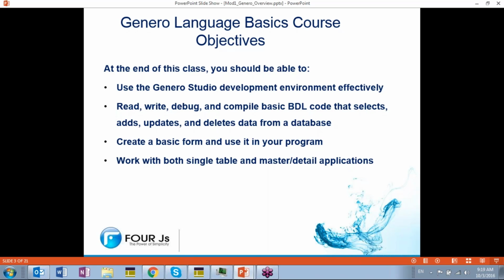So we'll learn a bit about the debugger, and I've even got an optional lab for that if you want to try to walk through a debugger session yourself to get familiar with it. So we'll be working with BDL code that interacts with a database. In this class you'll learn to read, write, and compile your own BDL code that interacts with a database and can do maintenance functions on a database table like add, update, or delete data.